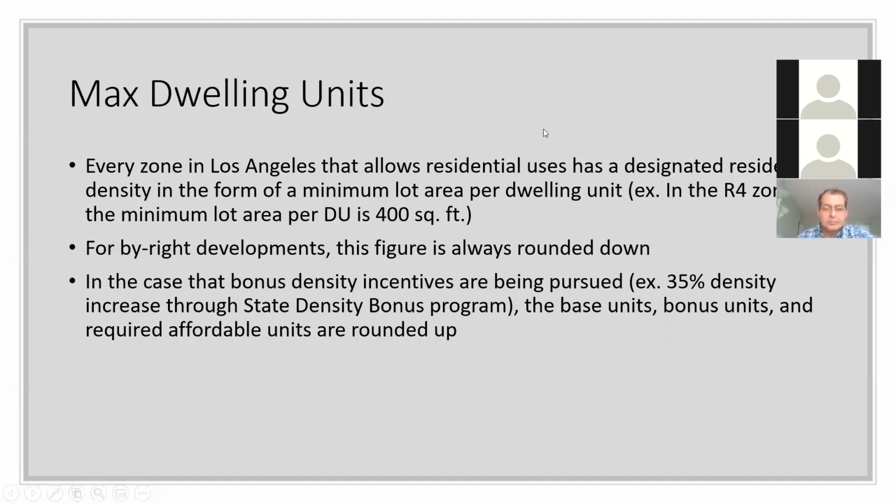And then calculating dwelling units. I'm sure most people are familiar, but in the City of LA, every zone has a corresponding density limit, which is measured through minimum lot area per dwelling unit. For example, the R4 zone will have a minimum lot area per dwelling unit of 400. So if you have, say, a 4,000 square foot lot, then that will yield 10 units by right.